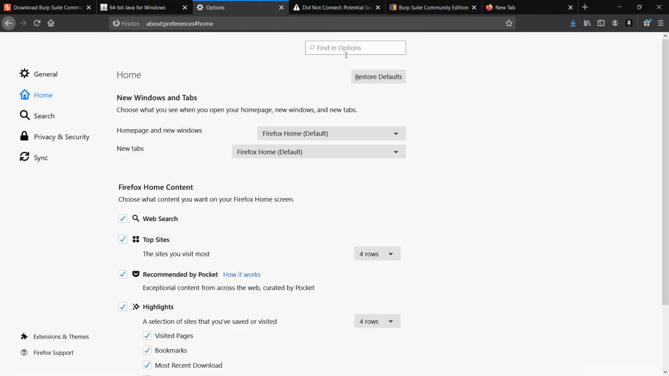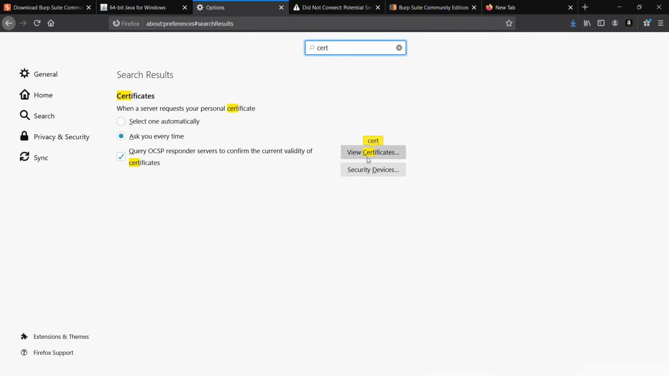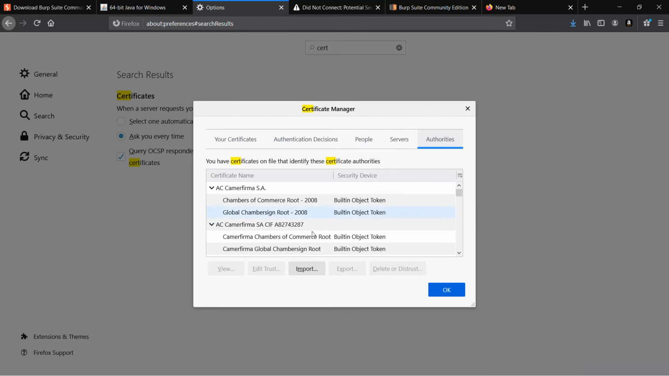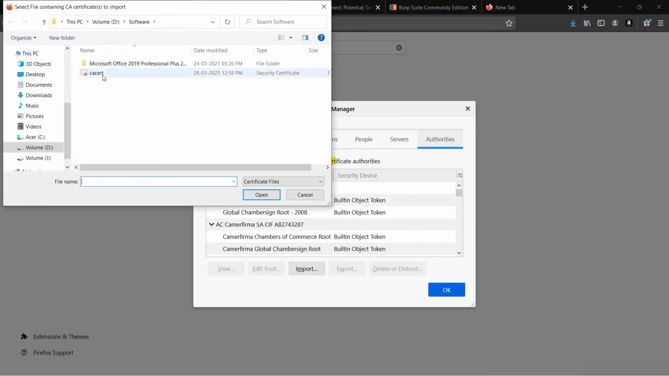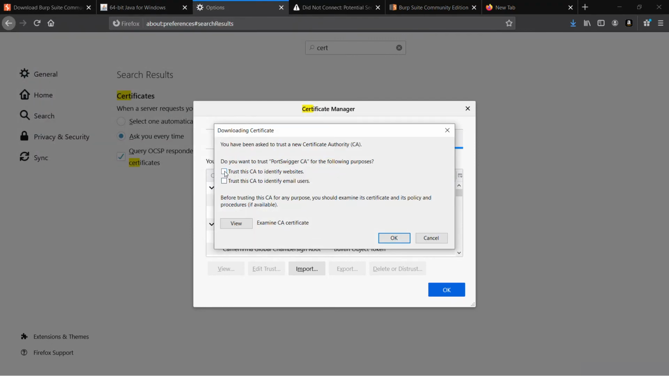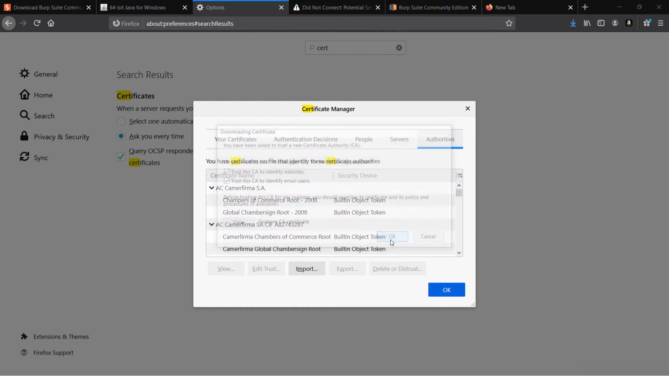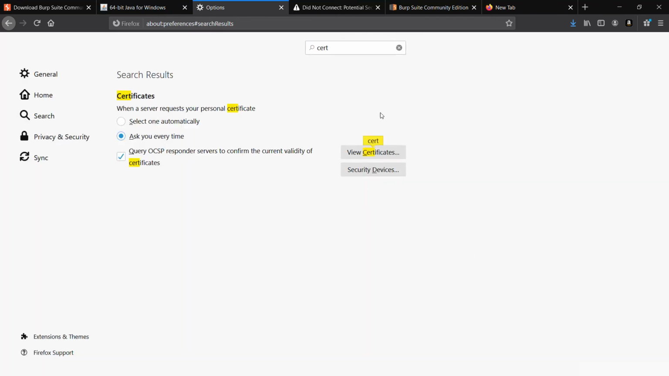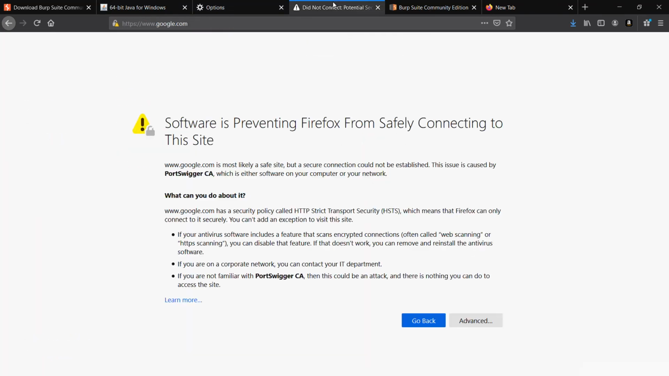Let's configure our CA certificate in our browser. In settings we search for certificate, click on view certificates, and import our CA certificate. Select the CA certificate where you have downloaded it and click on open. Check trust this CA to identify websites and email users, and you can see the details of the CA certificate. Click on OK and click on OK. So we have successfully installed our CA certificate.